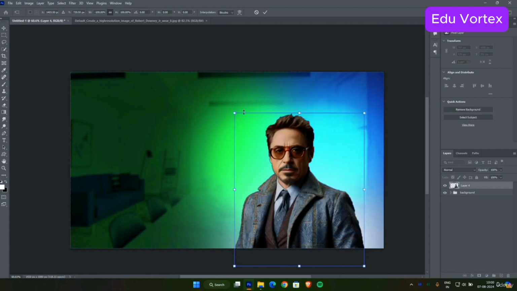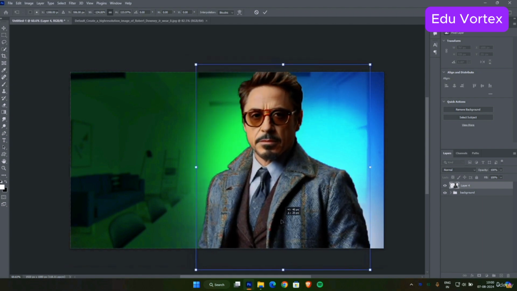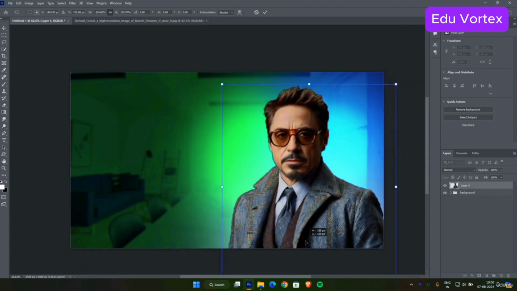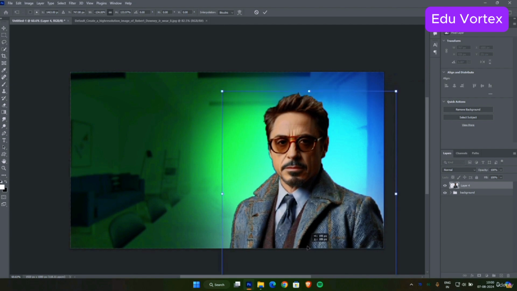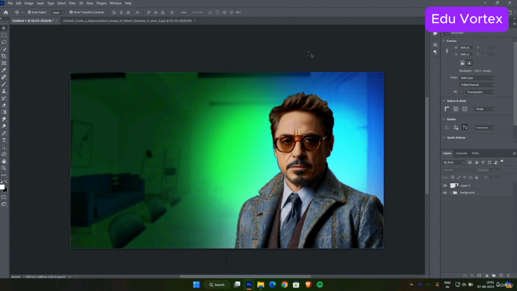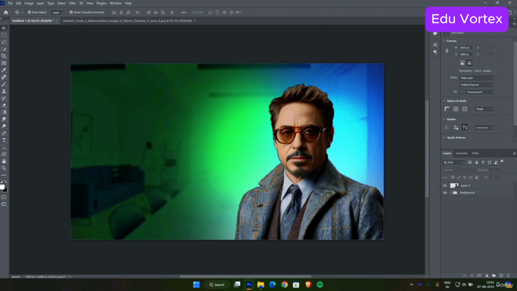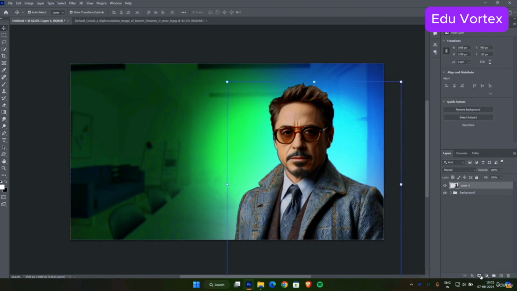Then we will slightly increase the size of model and adjust it perfectly to the right location, which is the bottom right. Yes, it looks much better now. Click OK at the top. Now we will go to the layer section and select our models layer.